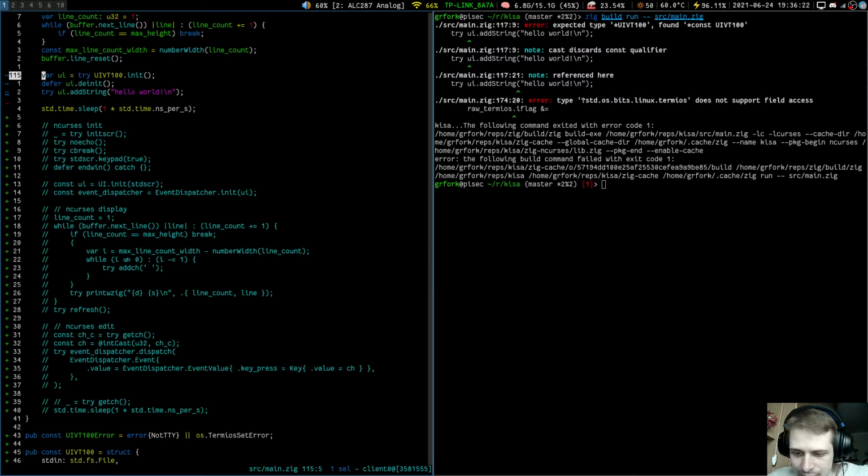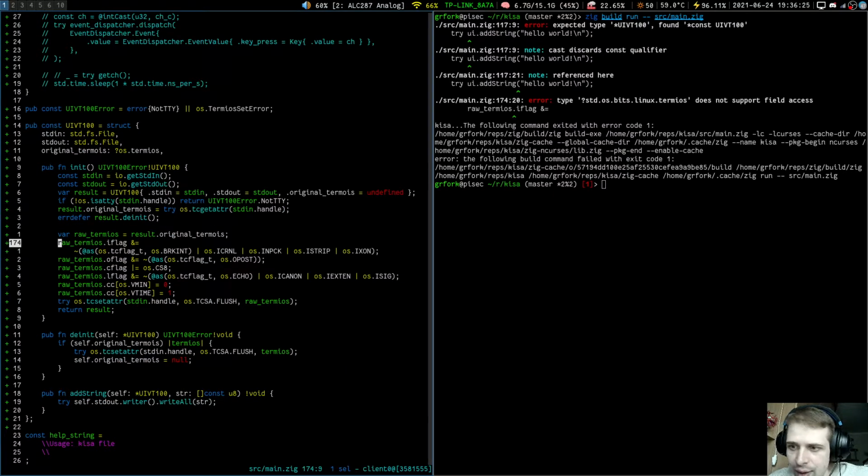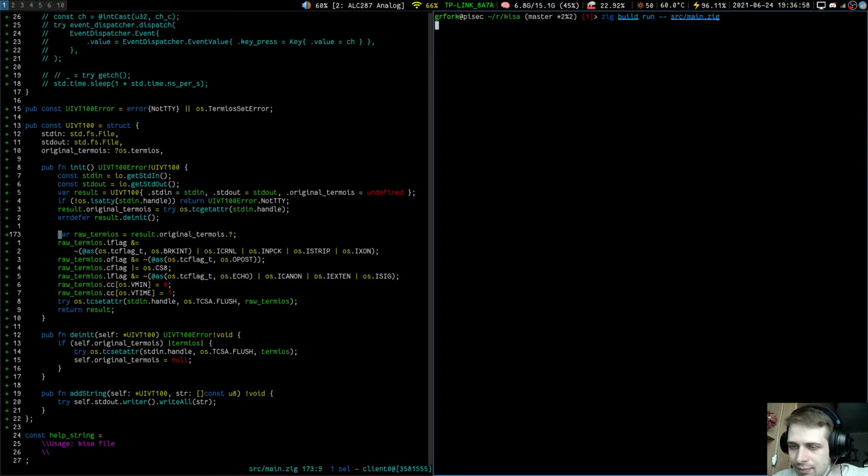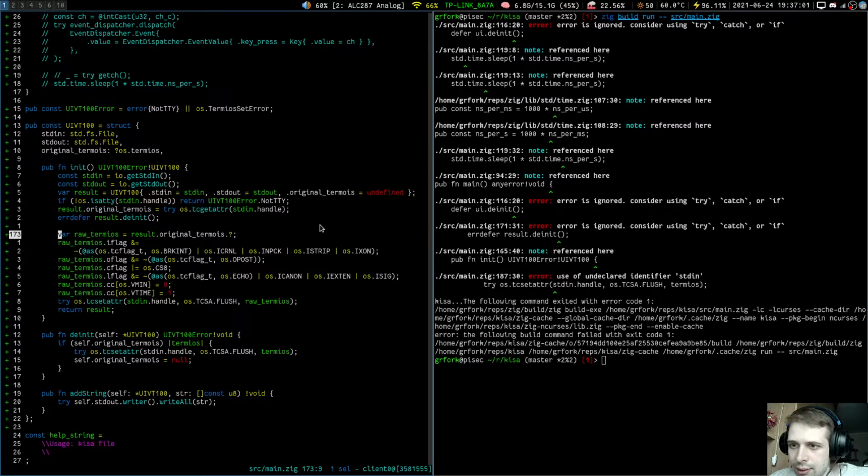And one here. Type Linux termios does not support field access. So this is nullable. Result original termios. Oh, I see. We made this thing nullable, so when we reference it here, we should also say that, yeah, we really do want our original termios. It is not null. Error is ignored. Consider using try, catch, or if.